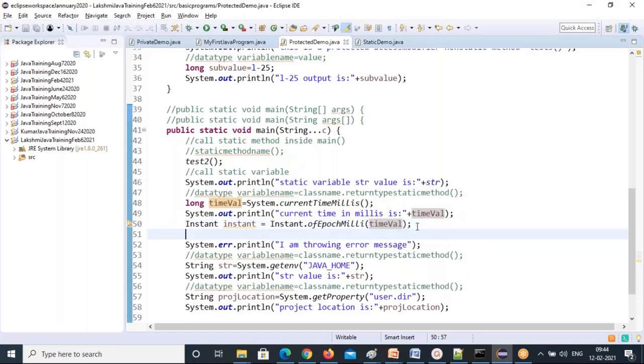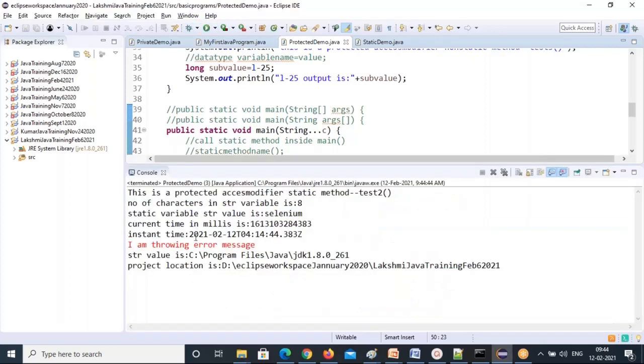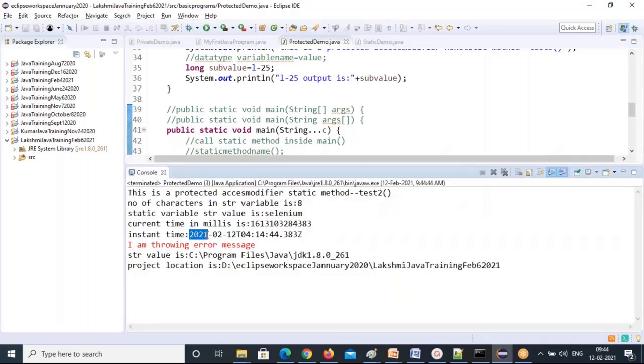Now see the instant time. What format will you get? Let's print this. Again, this is also a return type method, that's why I'm storing it. This method returns an instant object, the data type is Instant, and that's the variable. Can you see here? 2021 02 12 and 440 is giving your US timings, right? A different time zone it is giving, but you are getting the correct time.